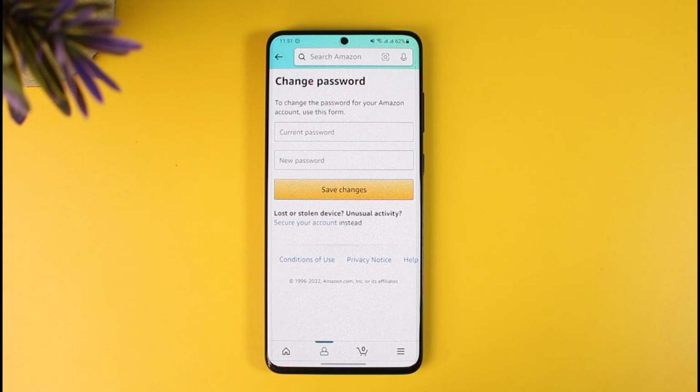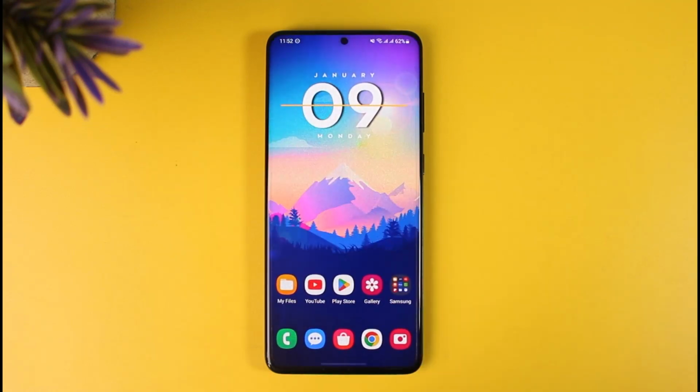If you do not remember your password, you can also simply try to reset it by going to the login screen and then simply resetting your password in that way. And that's basically how you can change your Amazon password.